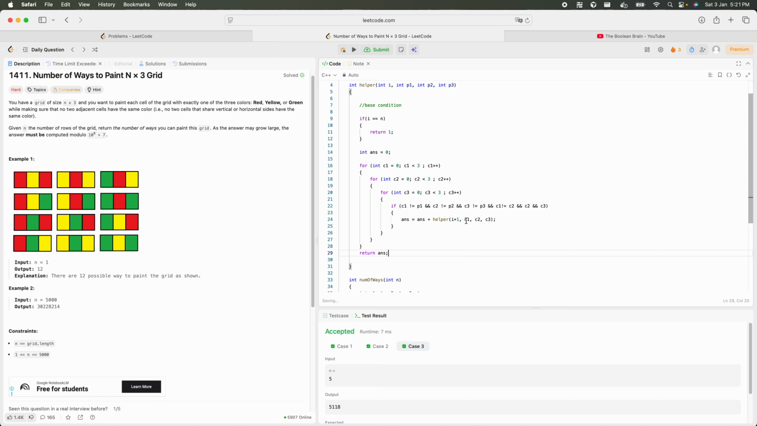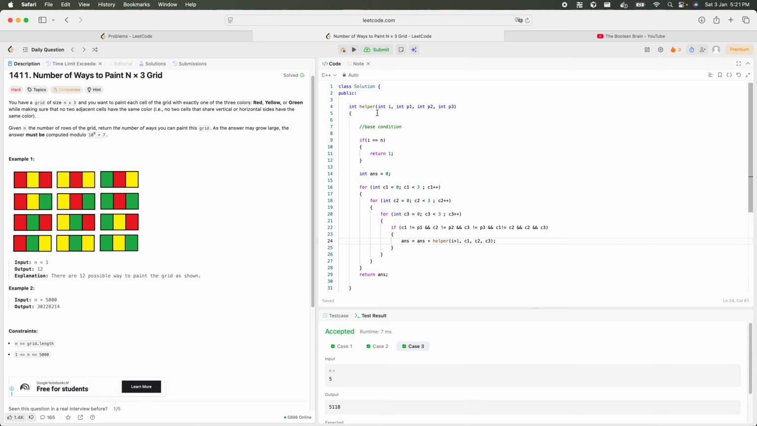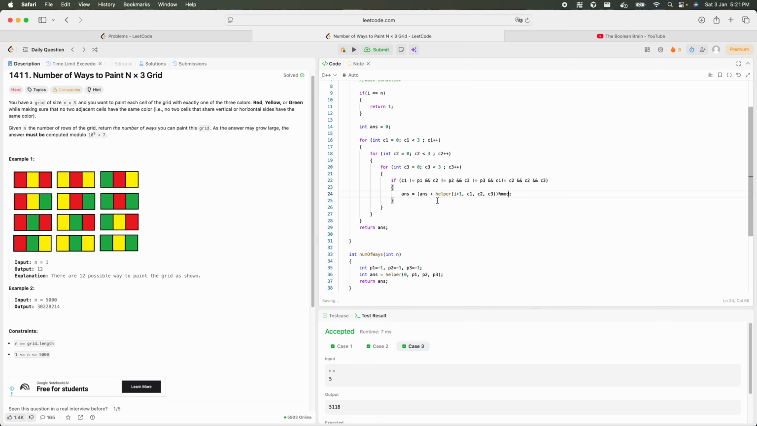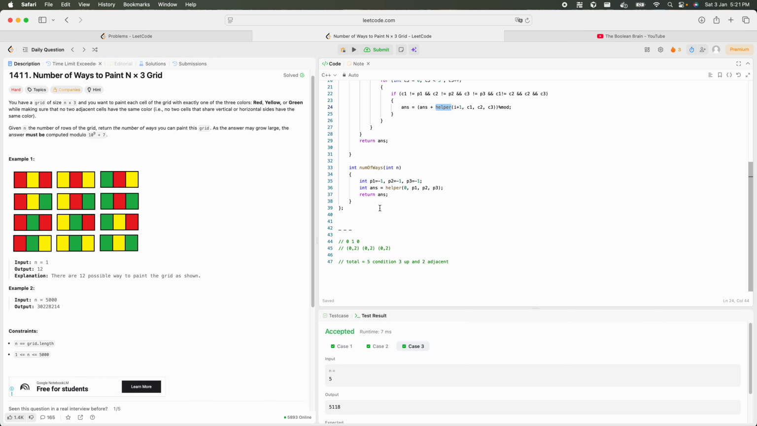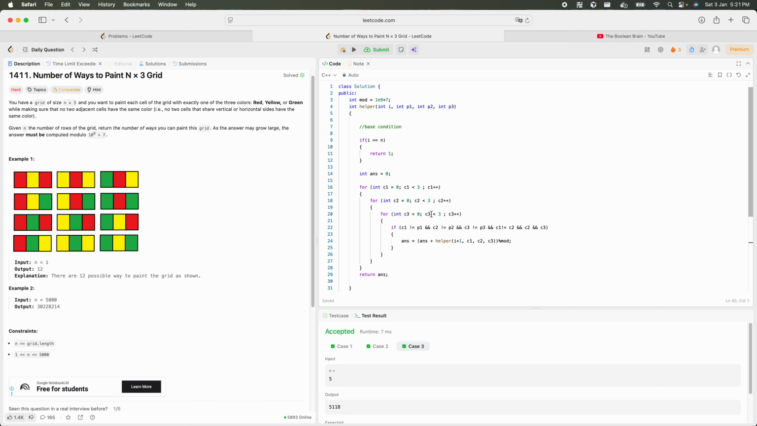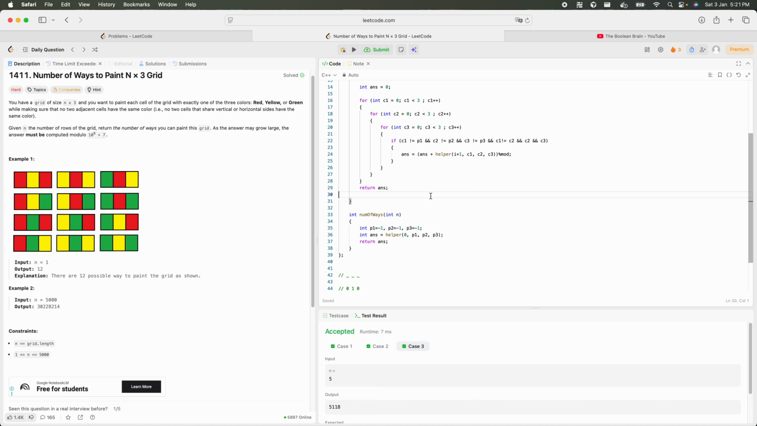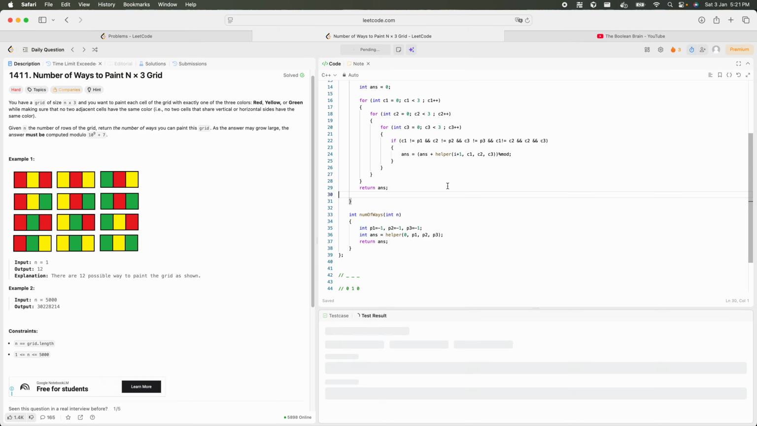But it is not yet complete here. We need to compute modulo 10 power 9 plus 7, right? So we need to take care of this here as well. Int mod equals 10 power 9 plus 7. What we can do is simply take the answer modulo mod. Is it correct? Yes, it is correct. Still, our solution is not yet optimized. This is the recursion way, but if you want to optimize this, we can simply convert this into dynamic programming by adding memoization.